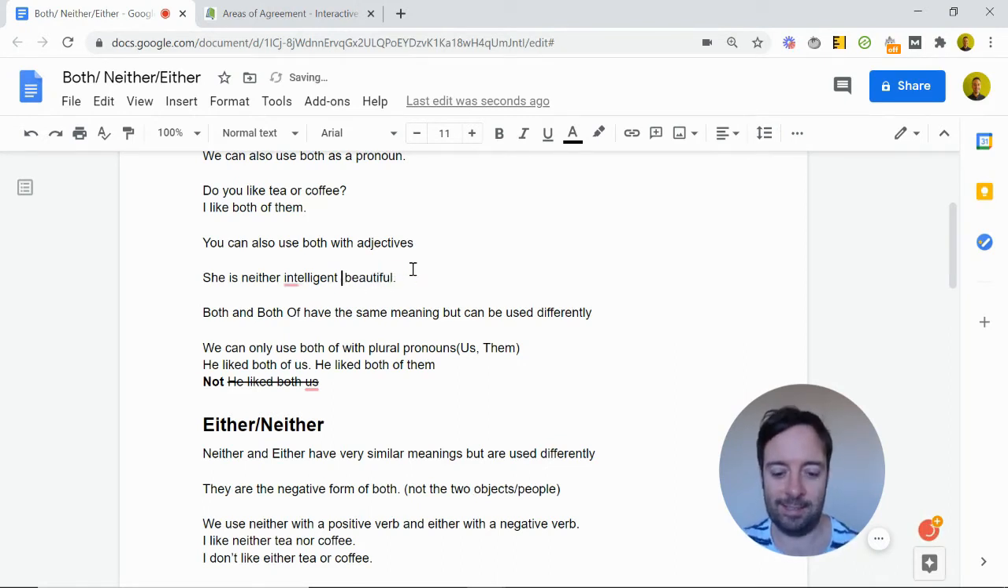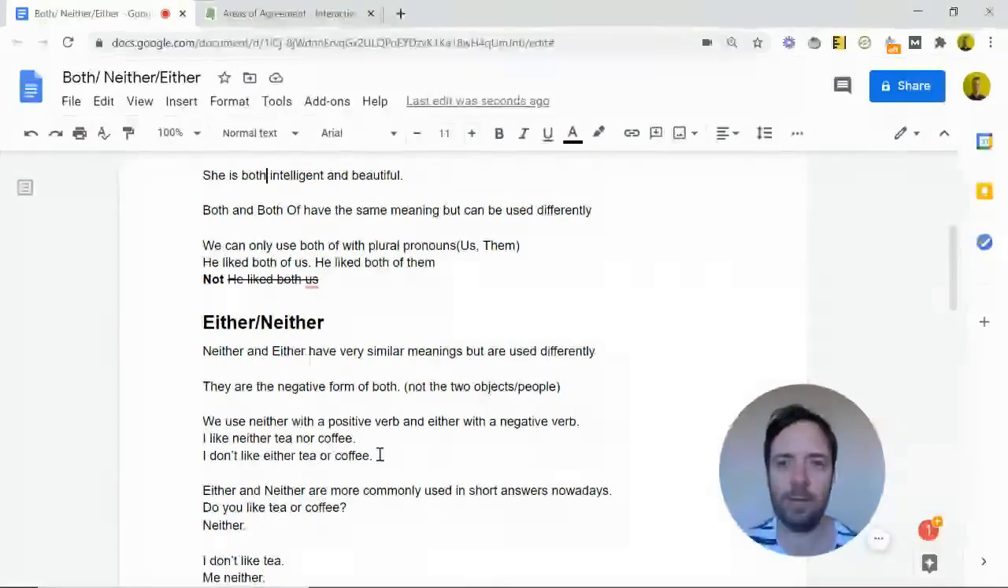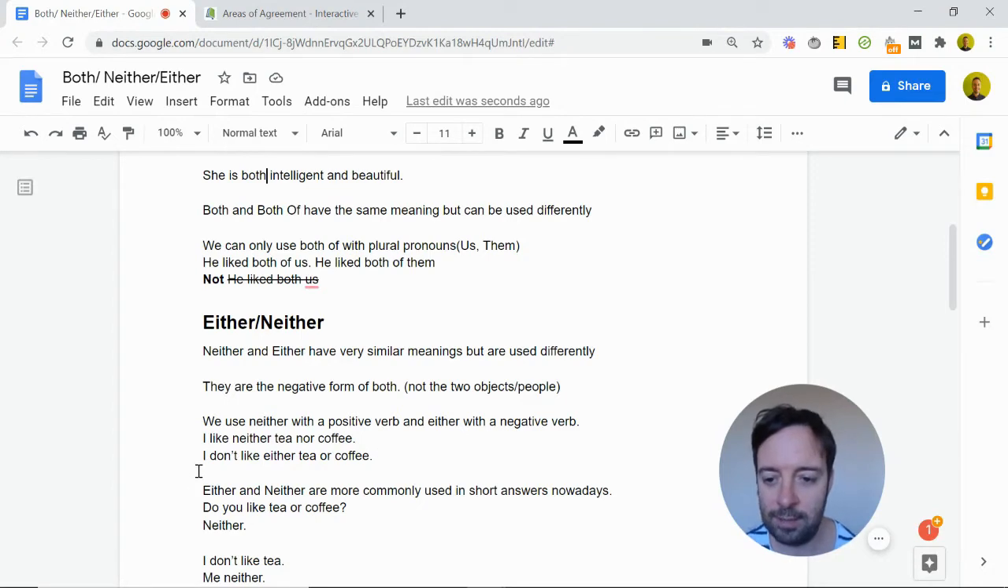Right, so let's change that back. She is both intelligent and beautiful. Okay, so we use neither with a positive verb and either with a negative verb. Let's see this. I like neither tea nor coffee. This is kind of formal, kind of older English, but that's just something that you can say. So I don't like either tea or coffee. It's not really that common to say these two sentences. You just say I don't like tea or coffee.